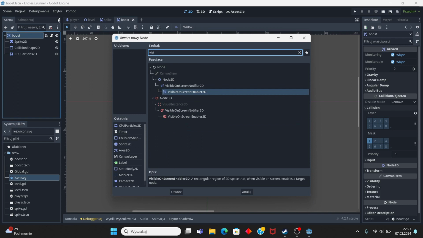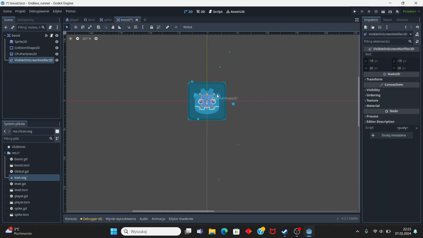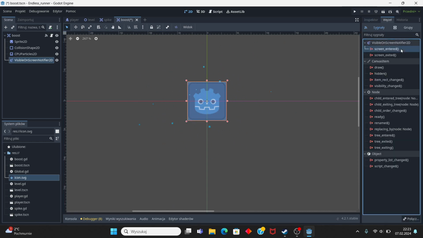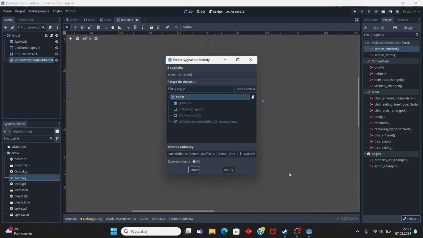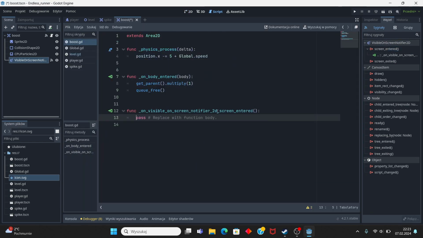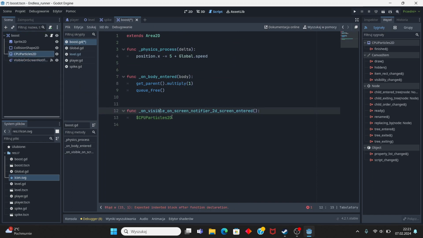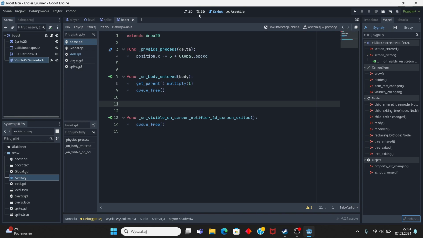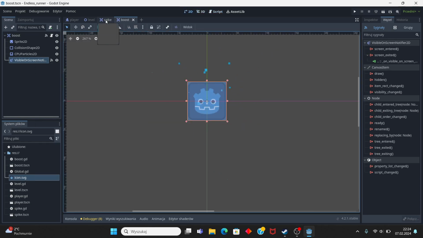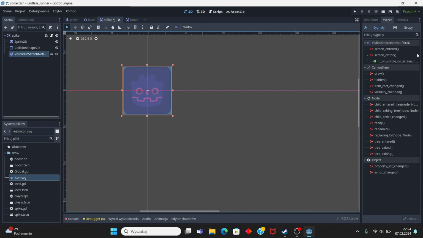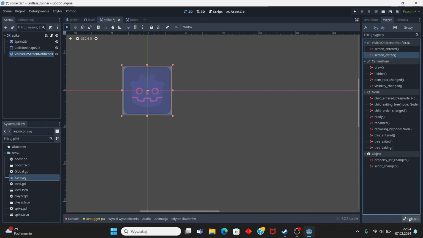And then add a visibility notifier to the booster. I added some particle effects, but you really don't have to. Scale the visibility notifier, then connect screen exited, and on screen exited just type queue free. Don't type all of what I'm typing here, because it's nonsense. And give the spike a visibility notifier as well, connected to the spike's code, and just type queue free in there as well.